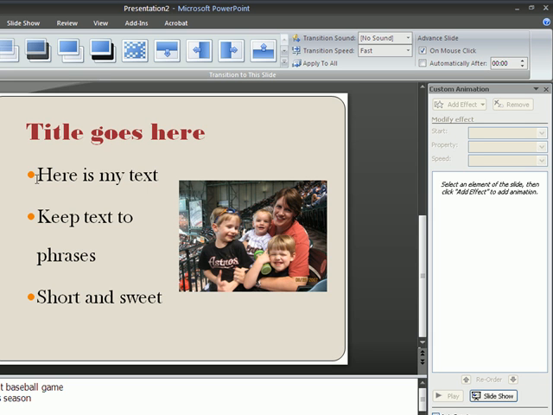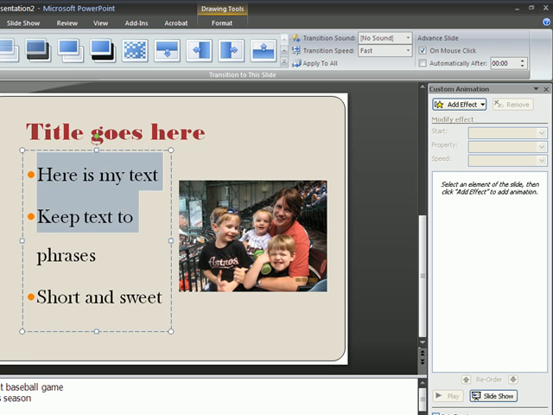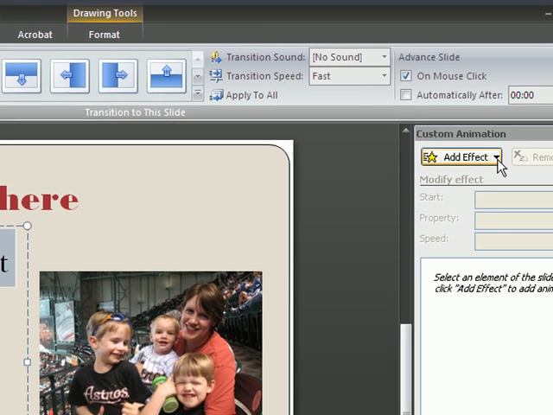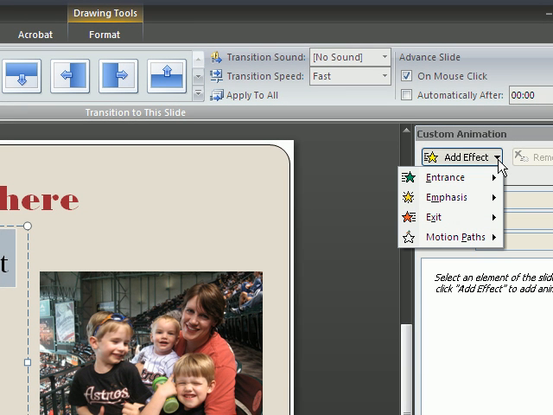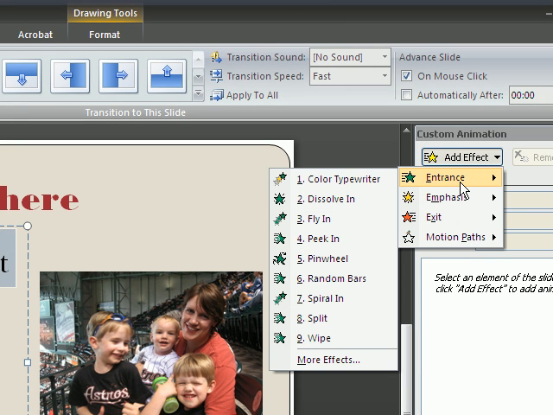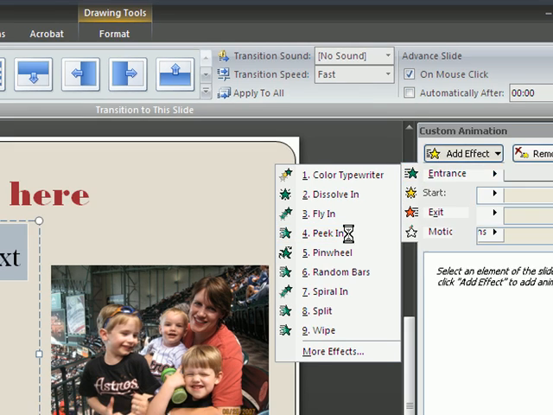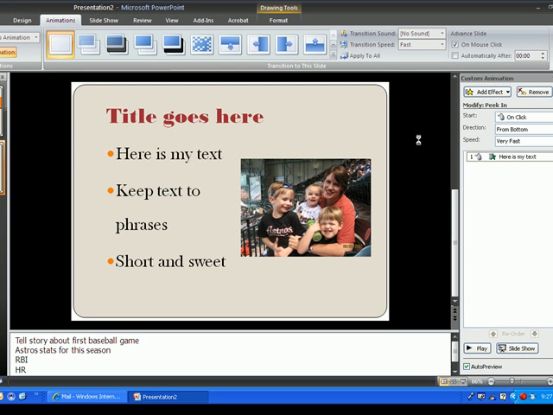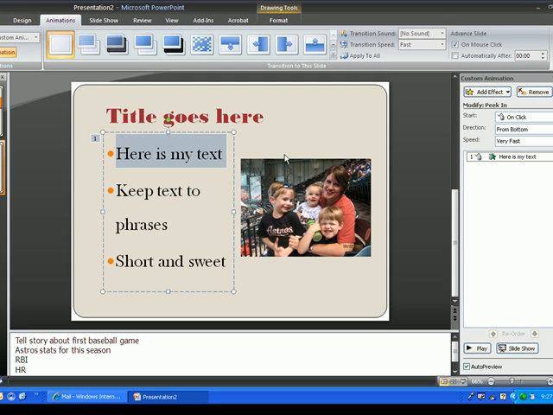So what I want to do is highlight the bullet point that I'm interested in animating. I've highlighted it, and I'm going to go over here on the right and say Add Effect. Click on that, and I want to make it enter, so entrance. It gives me all kinds of options to choose from. There are many of them, and you just choose the one you like the best. I like Peek In. So I'll say Peek In, and it gives me a little preview of what that's going to look like.